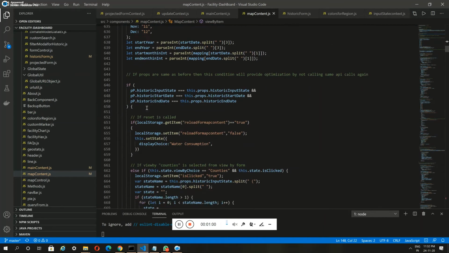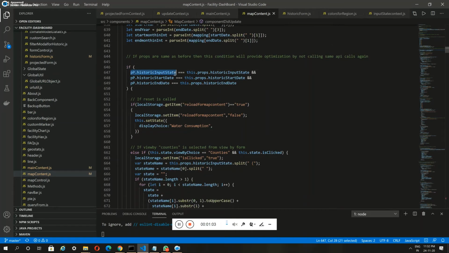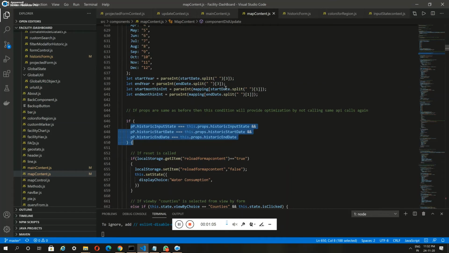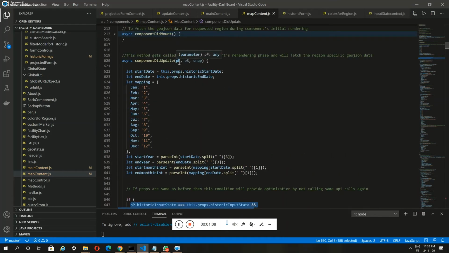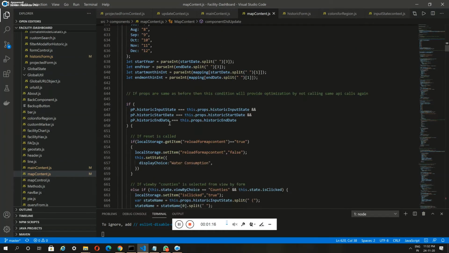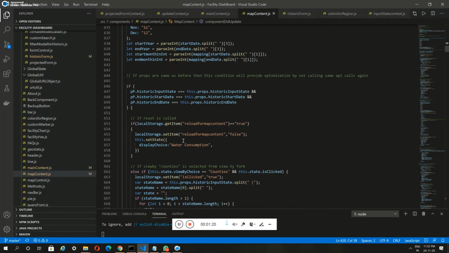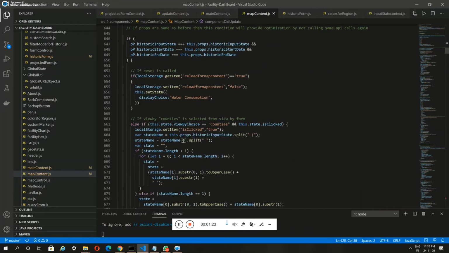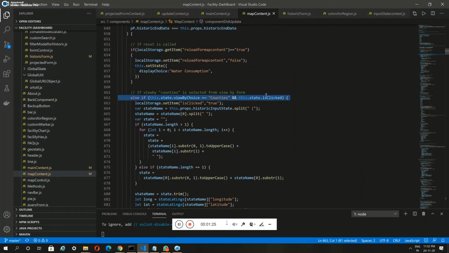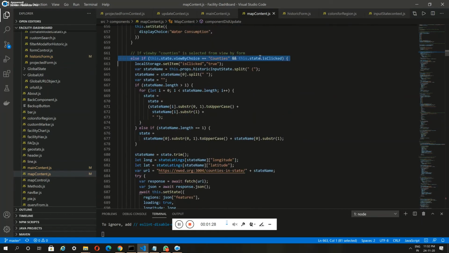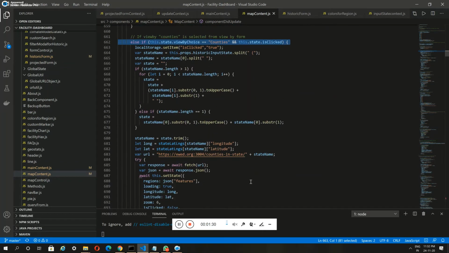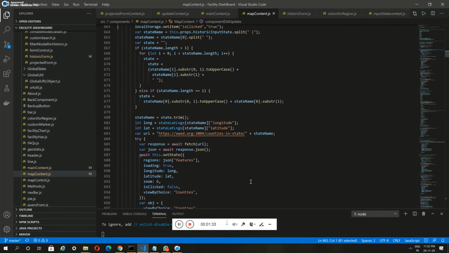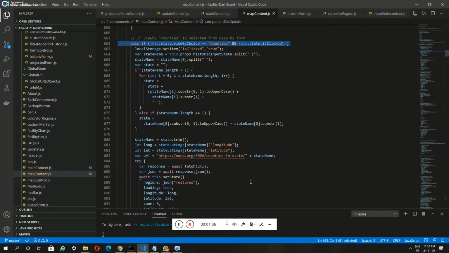At that time we will have the previous props. The componentDidUpdate method has two arguments: the previous props, and the previous state and the snapshot. So at that time we will have the same input state in the properties and the same start date and end date, but we know that the user has clicked on a view by button. So we will check if everything is the same but the user has clicked on the view by button, then it should render the new region, new borders on the map layer.